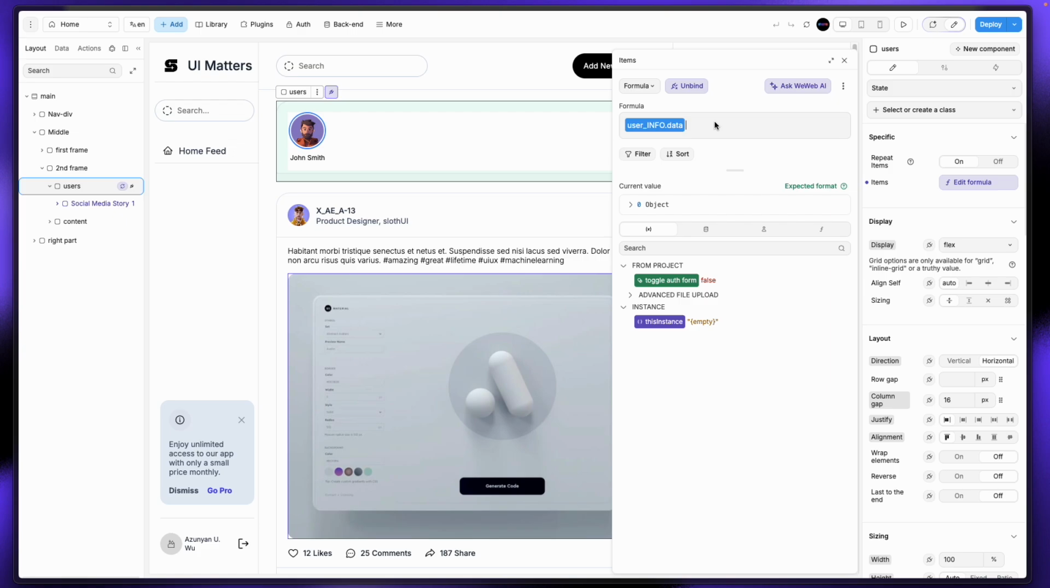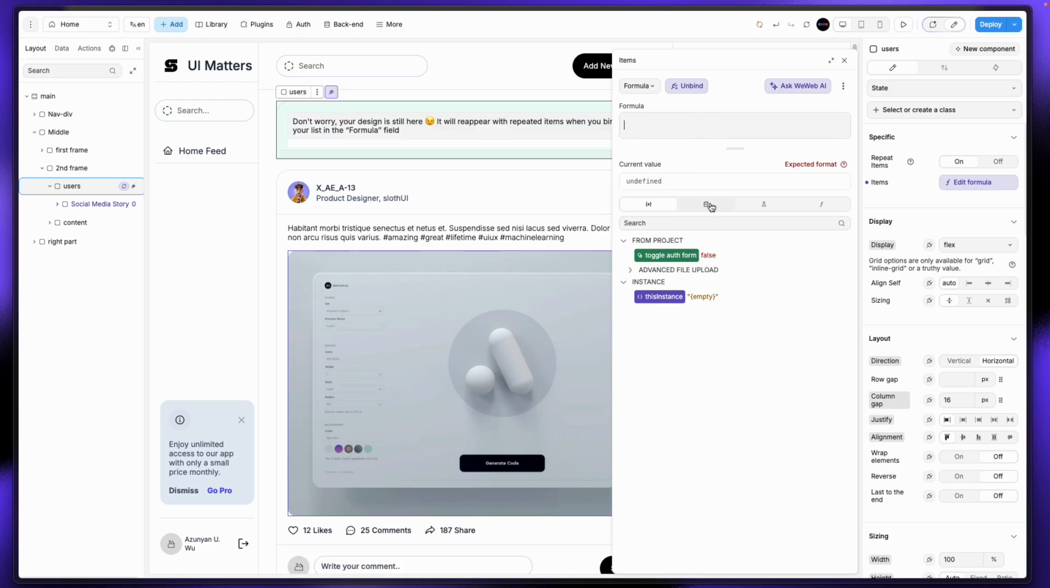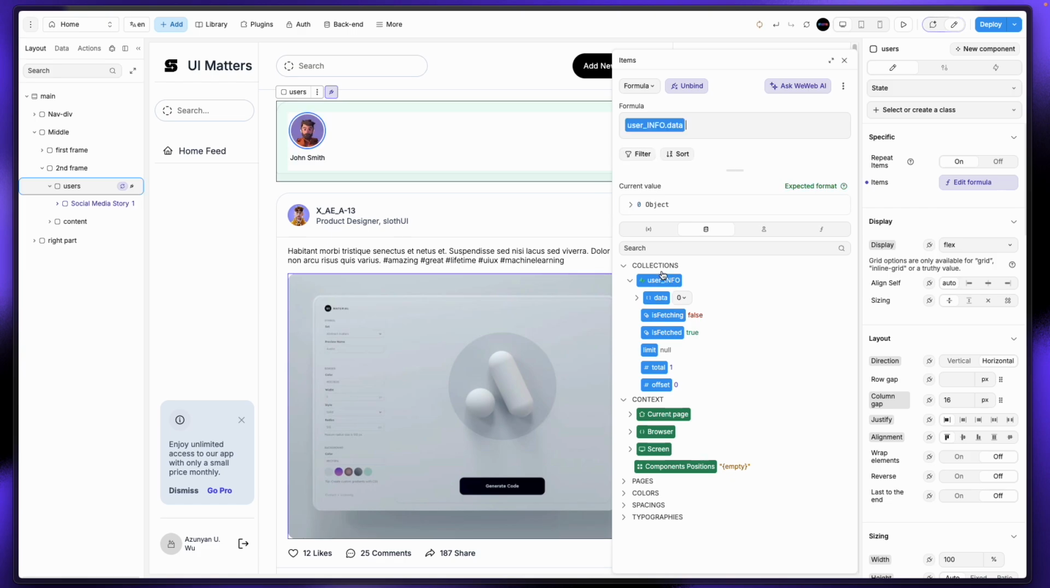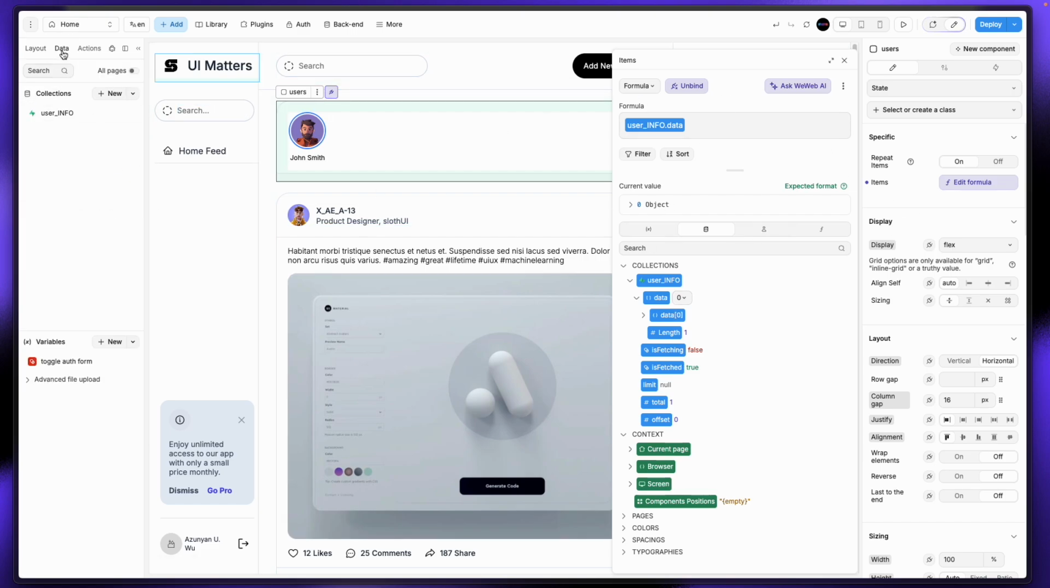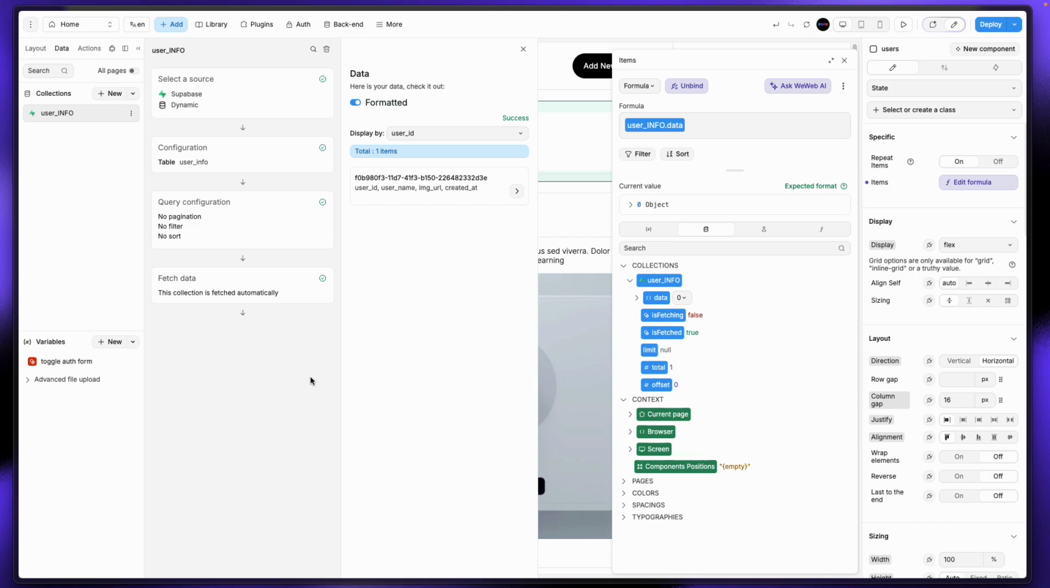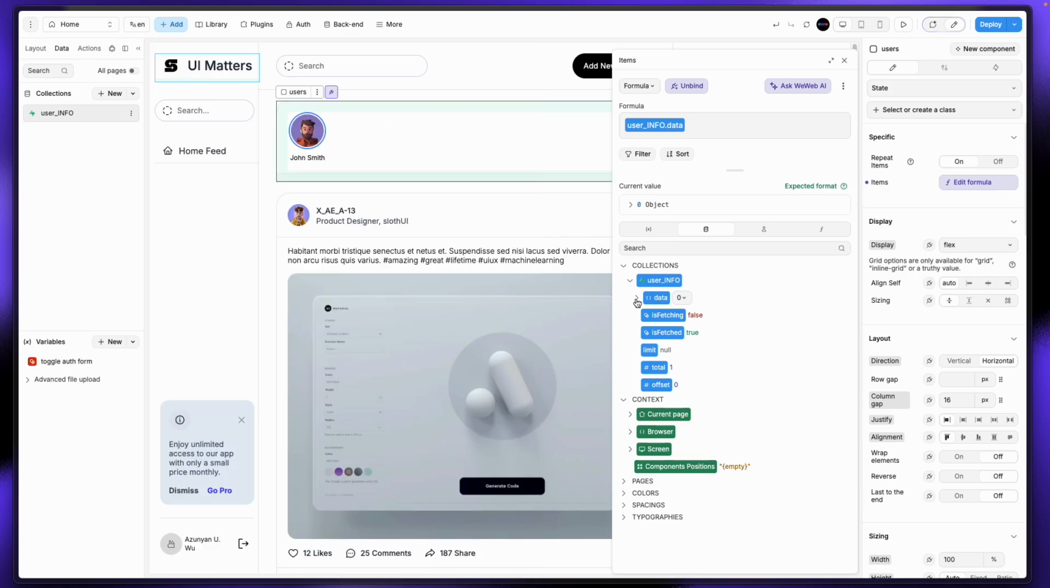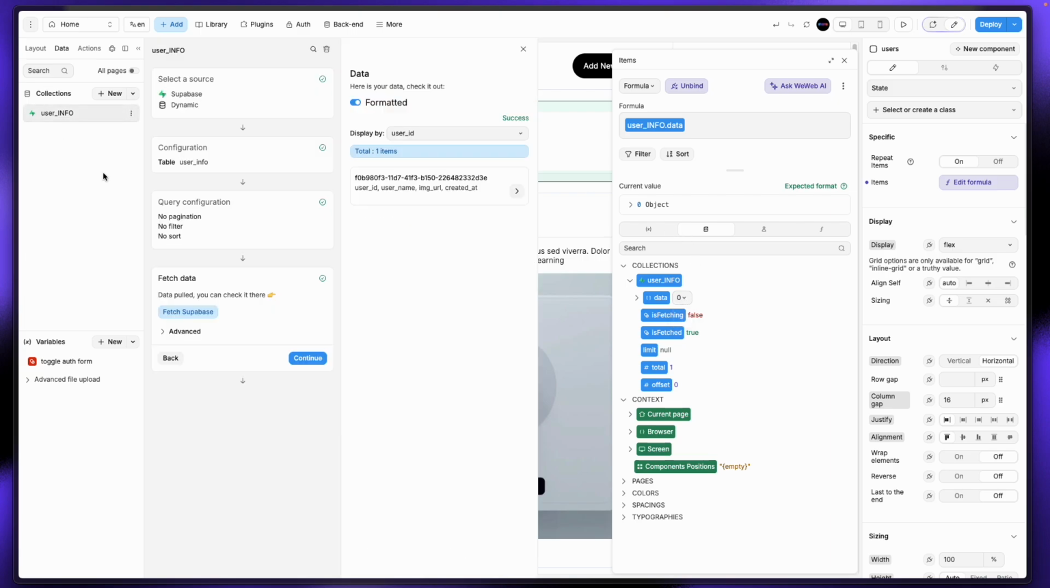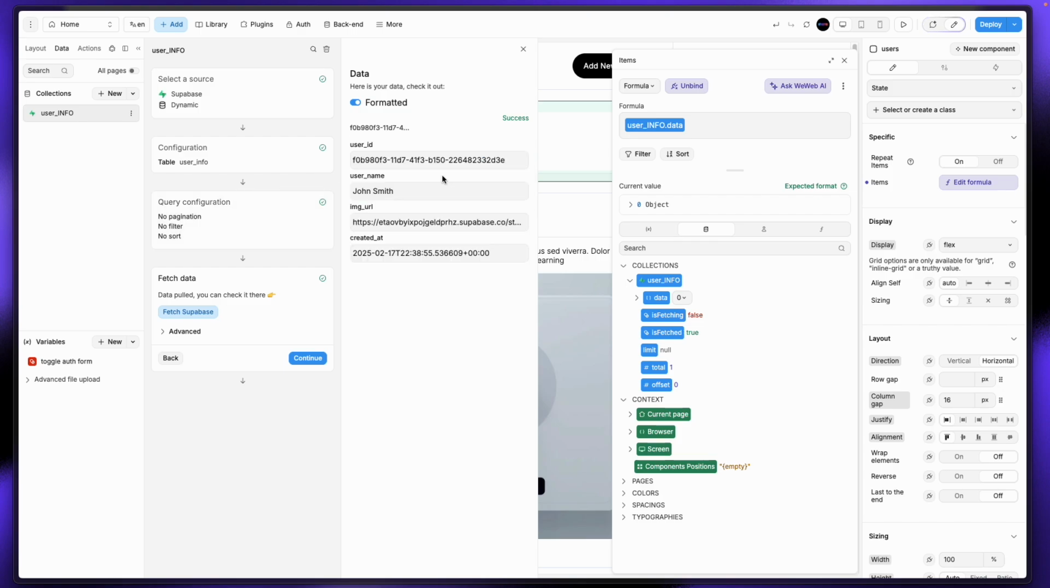It's showing just one object. Maybe there's something wrong I did. So I can go back again and click on user info, data. It's showing just one because I didn't refresh that from the data center. Maybe that's the reason. I can continue that again. Maybe now it will show. No, the user info is not showing data properly, so I need to check. User ID John Smith is showing.